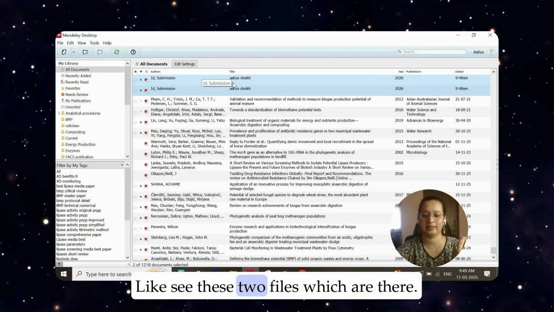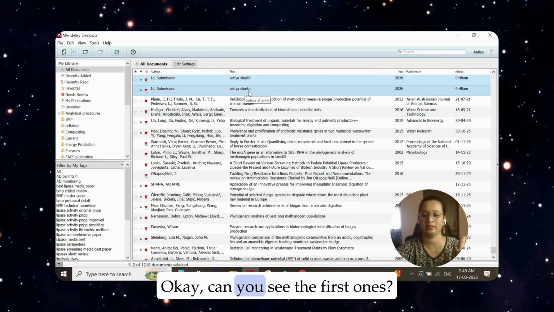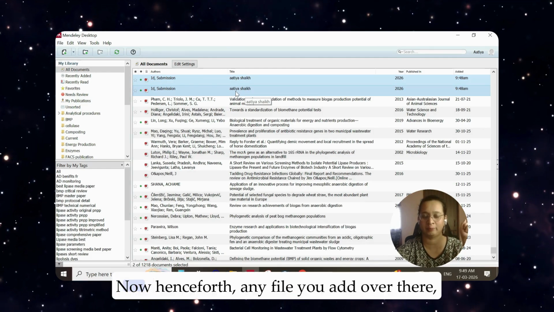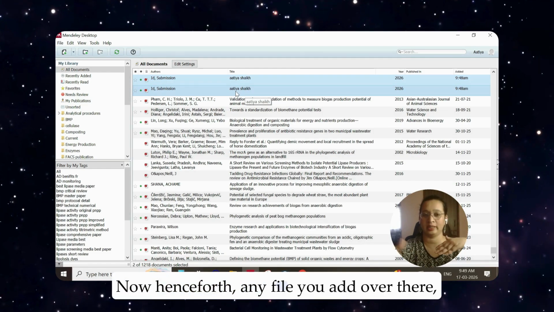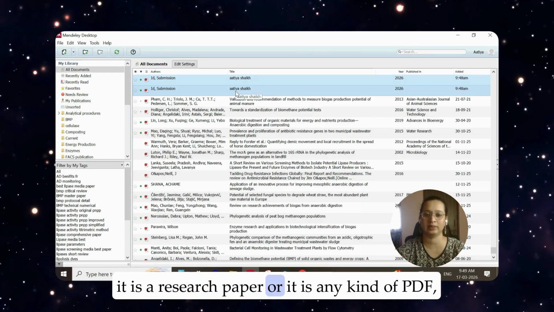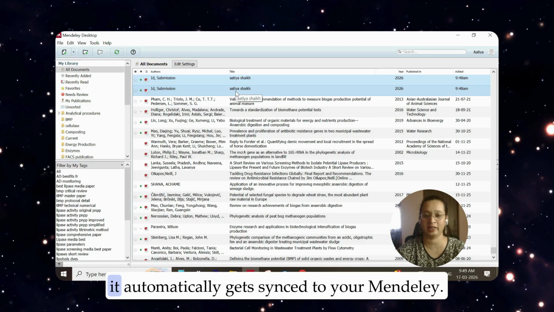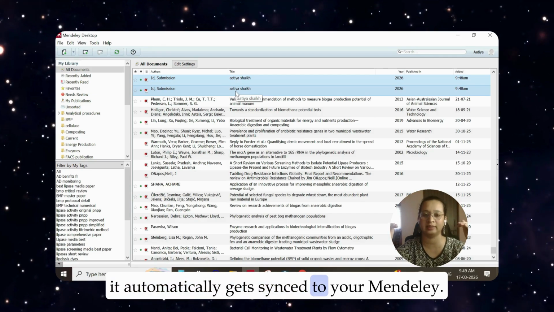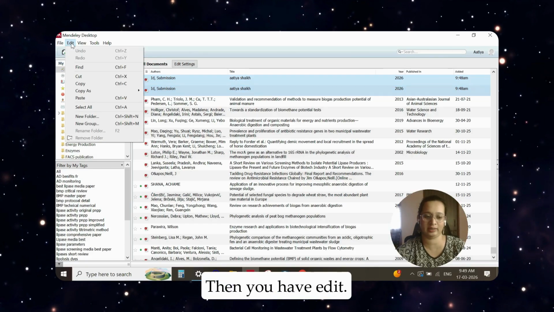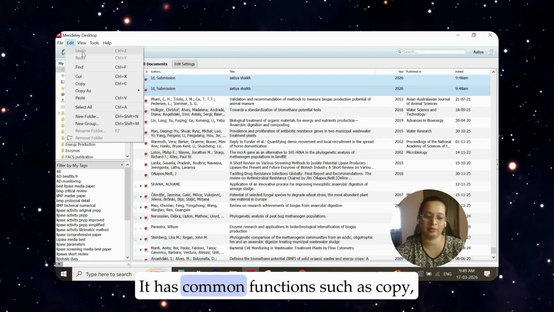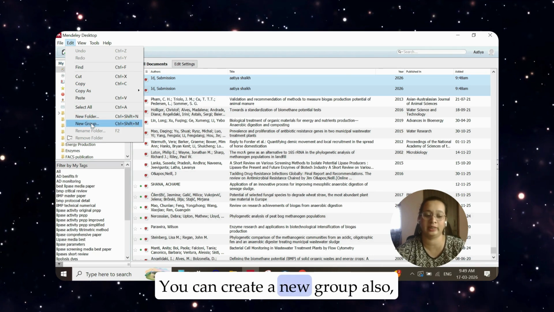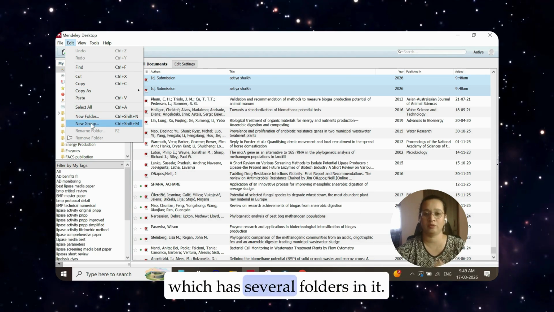Like see these two files which are there. Okay, can you see the first two ones? They got synced after I selected watch folder. Now henceforth, any file you add over there, whether it is Microsoft Word, a research paper, or any kind of PDF, it automatically gets synced to your Mendeley. So you don't have to manually put them. This is a great feature. Then you have edit. It has common functions such as copy, and you can create a new folder. You can create a new group also, which has several folders in it.